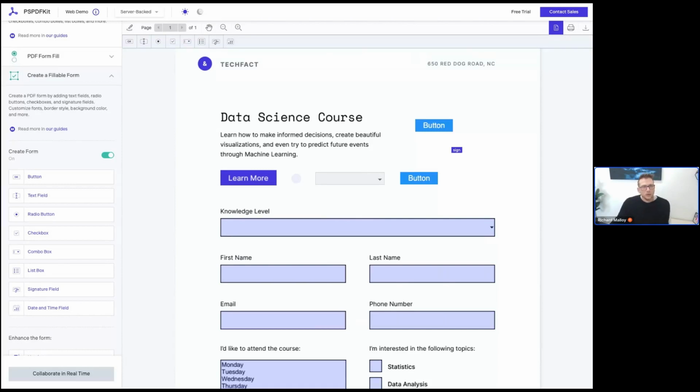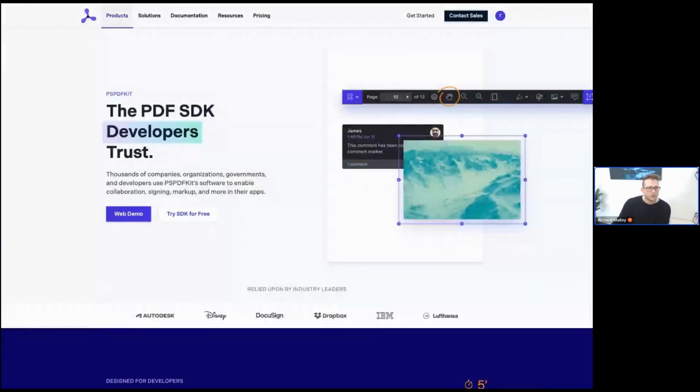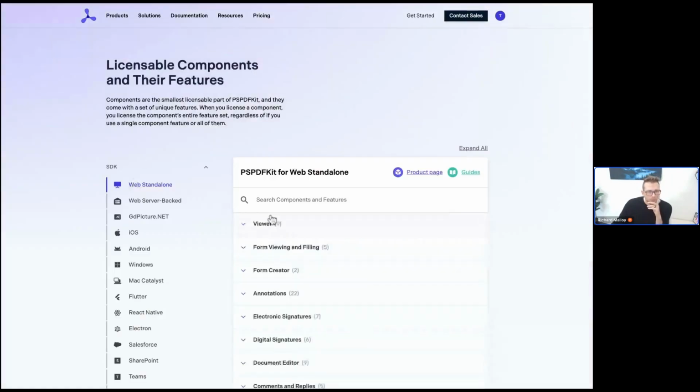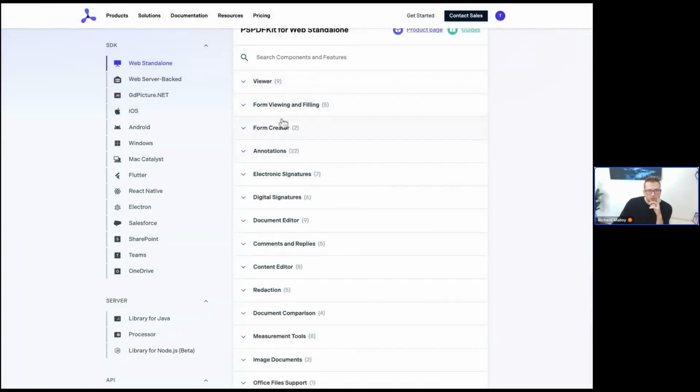Cool. So probably the next thing on our journey. If we go back to the main website and go to the feature list, we've talked about form viewing and filling, form creator and annotations. These are some of the core use cases of PSPDFKit. The next one that we commonly see is signature support. There are two types of signatures when it comes to PDF: electronic signatures and digital signatures.